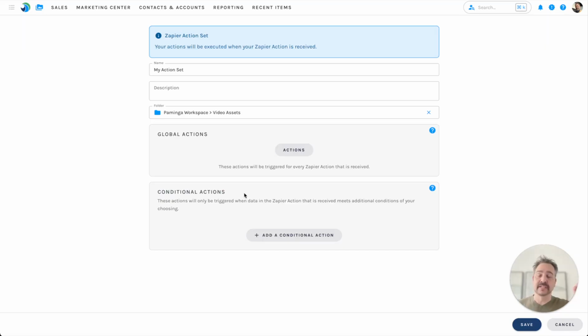But here's the deal. I can create as many action sets as I want, consisting of any number of global and/or conditional actions in Paminga. Then in Zapier, which I'll show you in a moment, I say, hey, when I get this trigger, send a zap to Paminga and execute Zapier action set A. But from some other trigger, I might execute set B or set C. Create as many as you want and trigger them based on whatever you want.